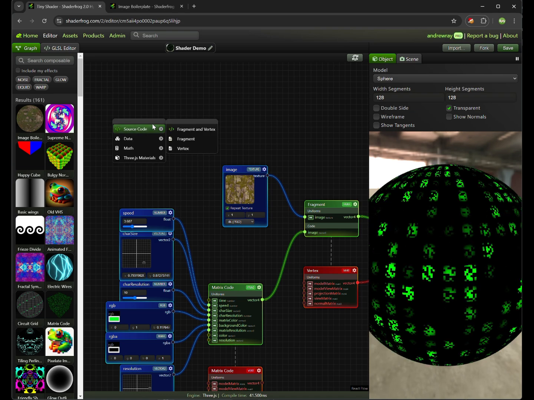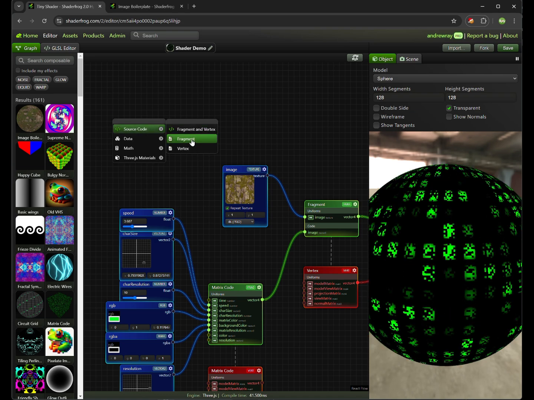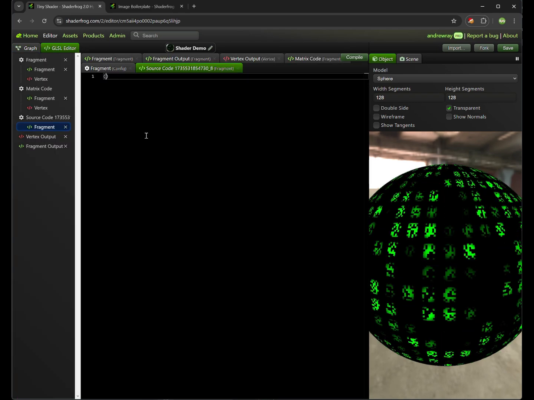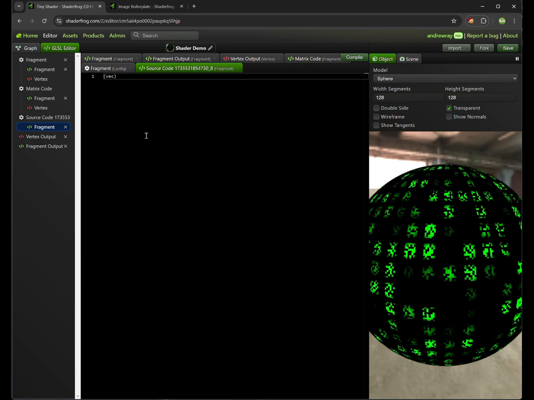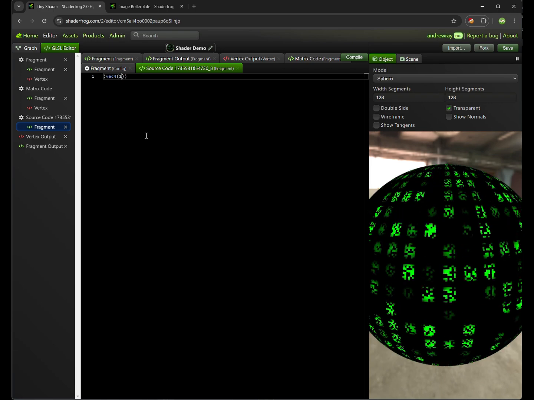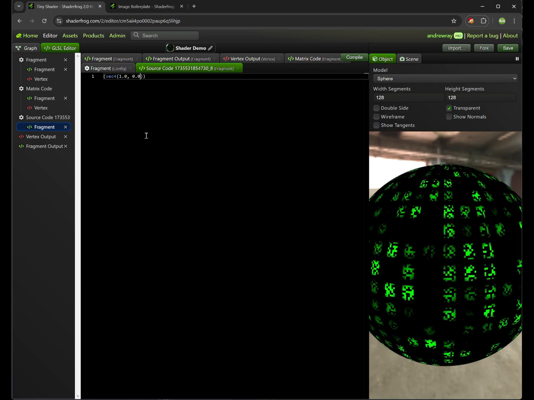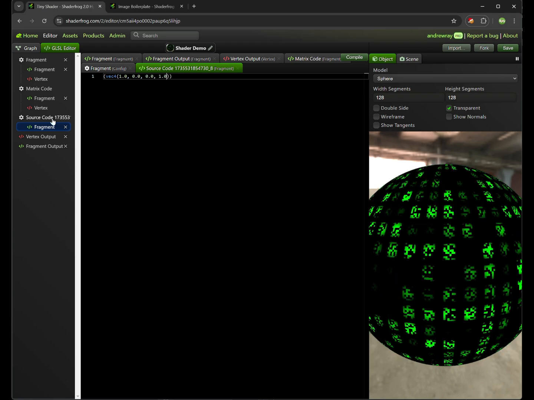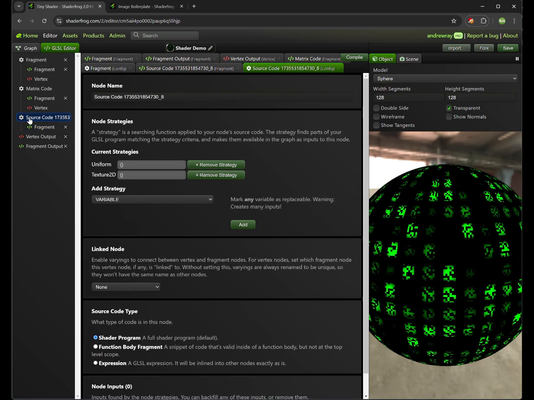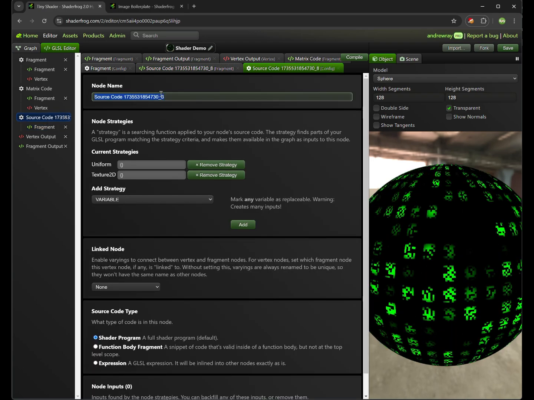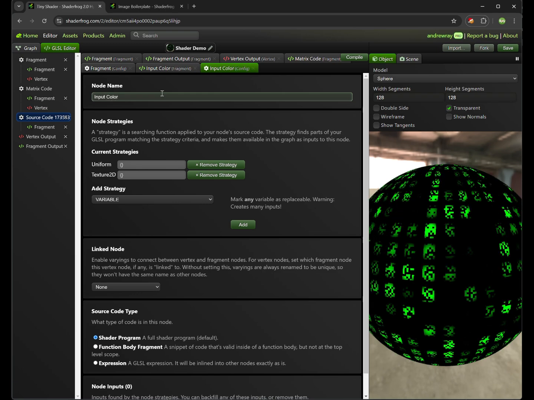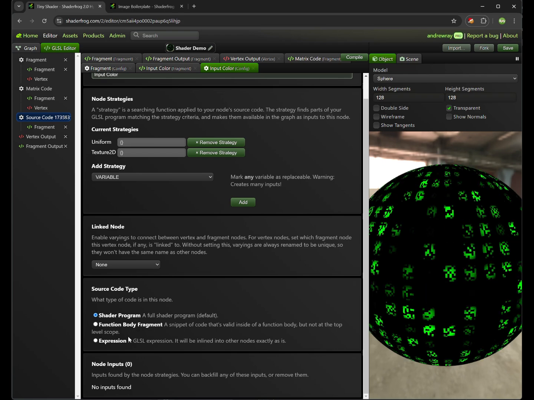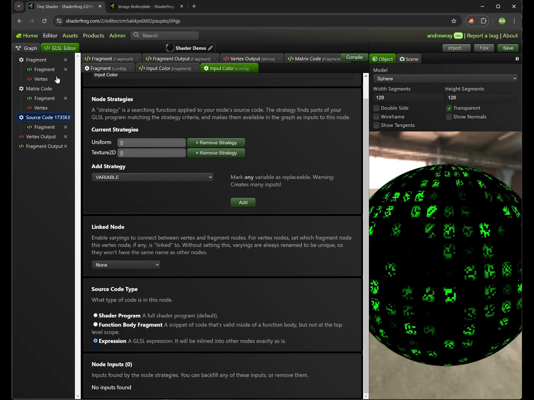So I'm going to add a fragment node. It has a main function, but I'm actually just going to put in parentheses, let's say vector 4, red is going to be 100%, green, blue, and then alpha. I'm also going to click on this source code node config section up here. I'm going to rename this to input color. I am going to mark this as a different type of source code. So I'm going to mark this as a GLSL expression down here. And then I'm going to hit compile.